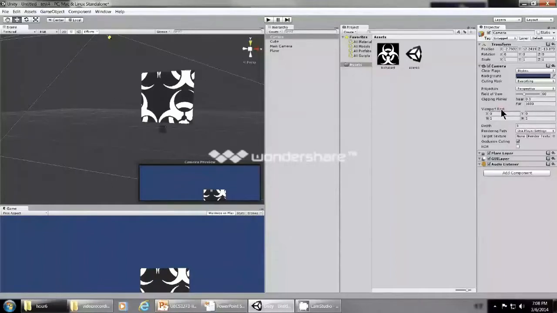You can think of the game view as a projection screen that's dropped down, and the camera is projecting on top of that, playing out the movie on top of it. Now with the values of x and y set to 0 and w and h set to 1 each, it's occupying the entire screen.